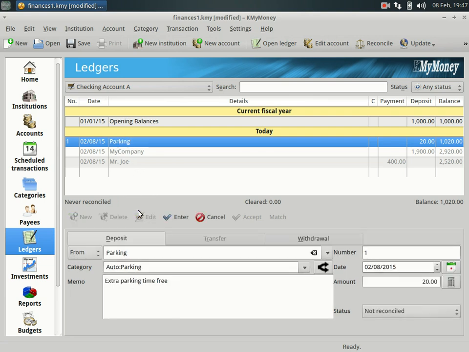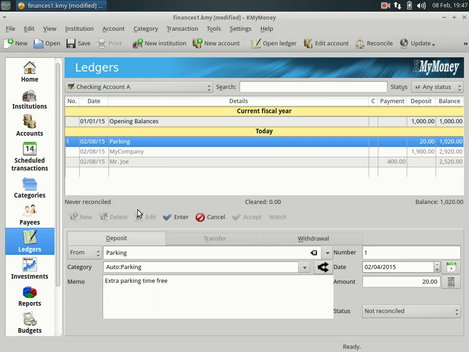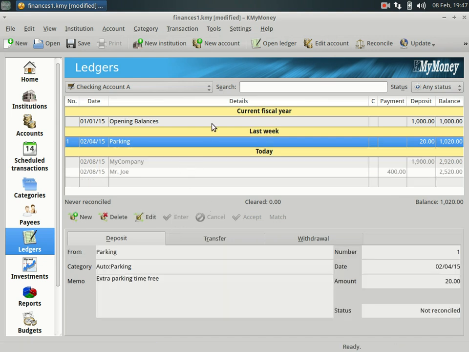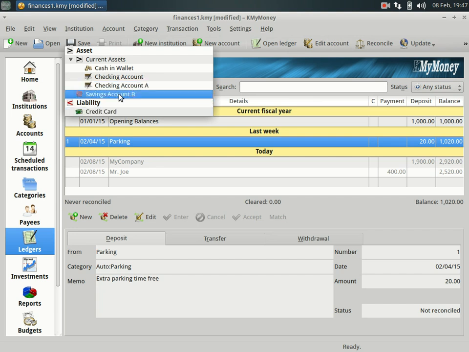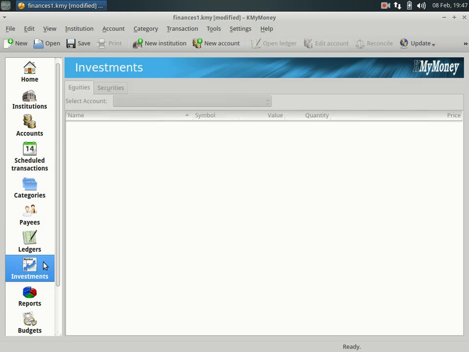Let me change the date. Let me say this happened last week. I enter it, and now I can see clearly on my ledgers what happened last week. Those are last week transactions, and these are today transactions. And you can do the same things for every account. We also have the savings account that has an opening balance. Under investments accounts, we don't have anything yet because we haven't created investment accounts.